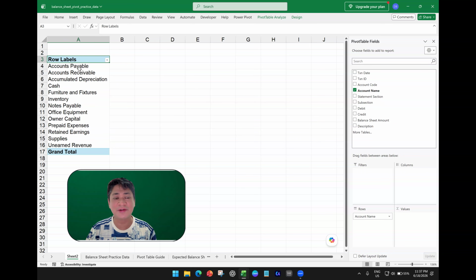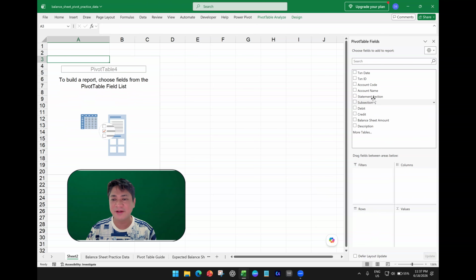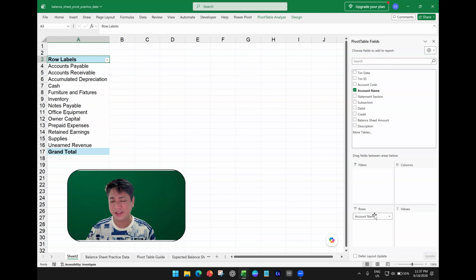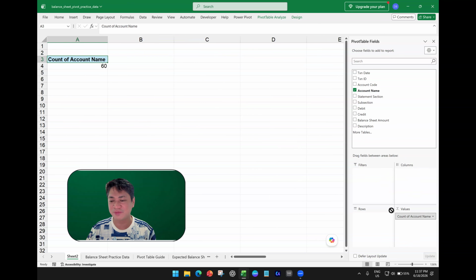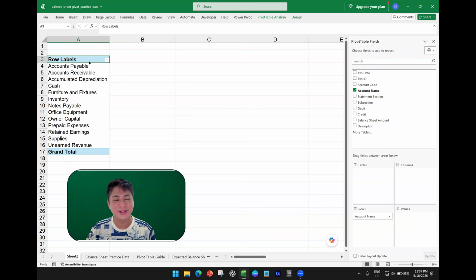And now I have the account names in the rows area. And by the way, if you made a mistake in dragging fields, you simply have to drag the field outside of the areas. If, let's say, you drag the field in the wrong area, then you can simply drag it back to where it should be. So in this case, it has to be in the rows area.